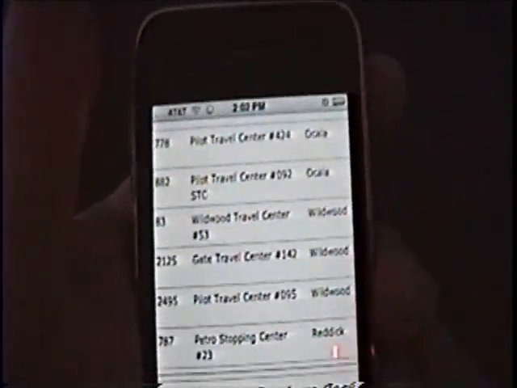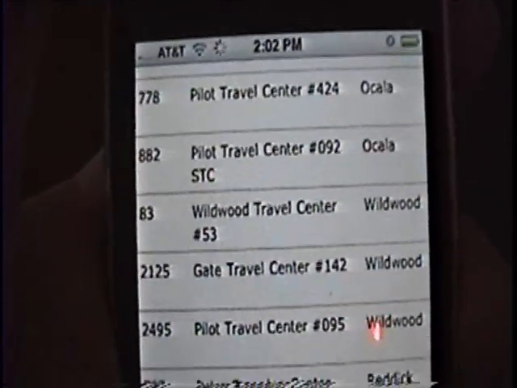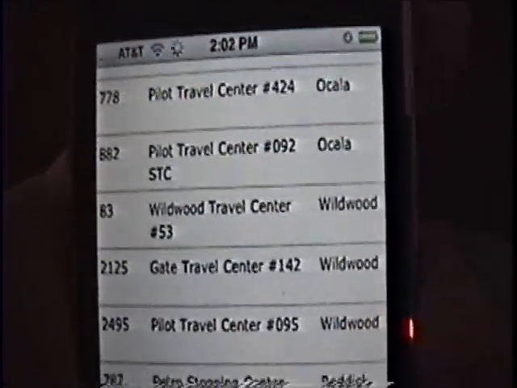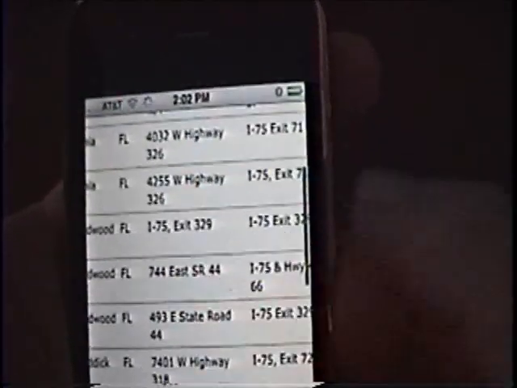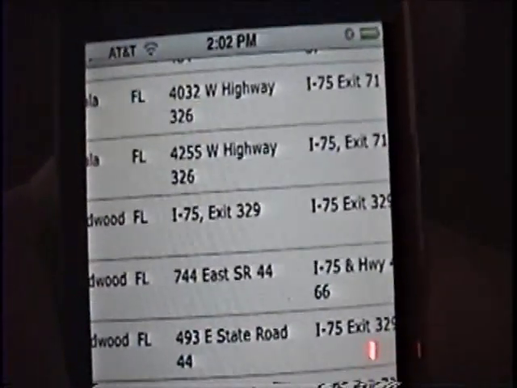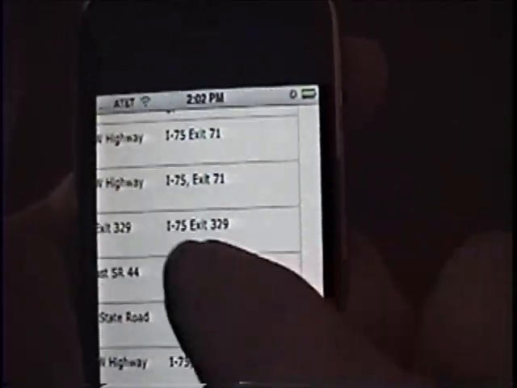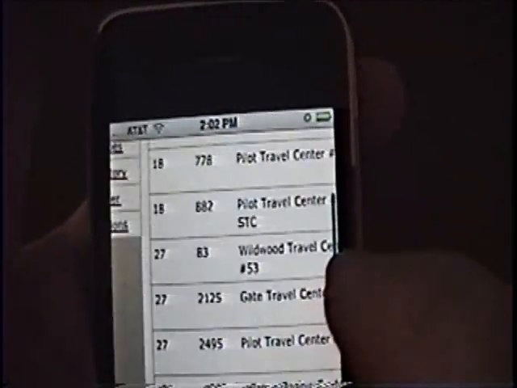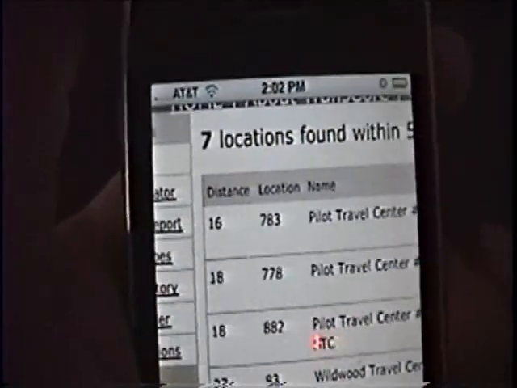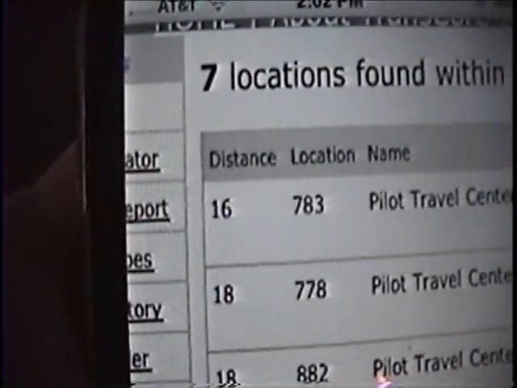And there it is. It'll tell us where the closest truck stops are to where I'm at, and I'll bring it up here a little bit bigger so you can see. It'll tell me, there we are, Pilot, Wildwood Travel, Gates, Pilot. You see Petro there. It'll even tell me what the exit is off of the interstate, how to get there, just a bunch of information. And scroll over here, and it'll tell me how far away I am from that first Pilot truck stop, 16 miles.